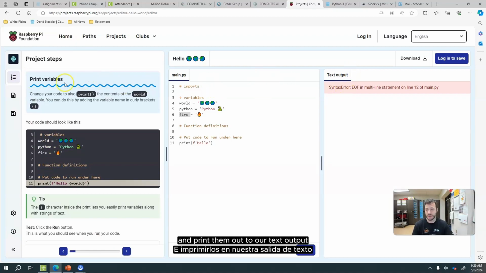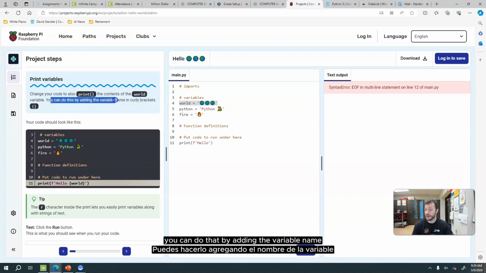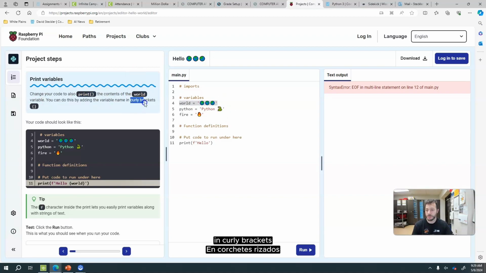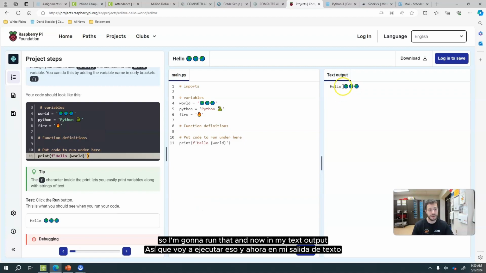we can change our code so that print also contains the contents of the world variable. You can do that by adding the variable name in curly brackets. I'm going to click after hello, add a space, then I'm going to type in the word worlds. I have another curly bracket, there's my apostrophe, and there is my parenthesis. So I'm going to run that, and now in my text output, I get hello worlds.